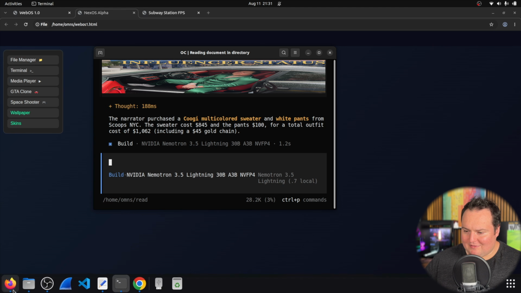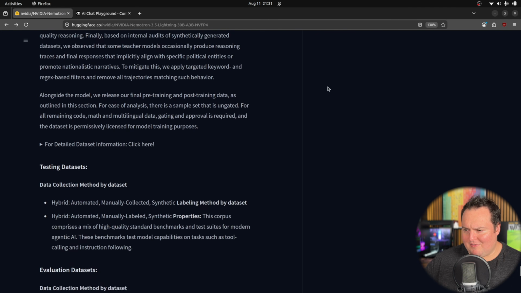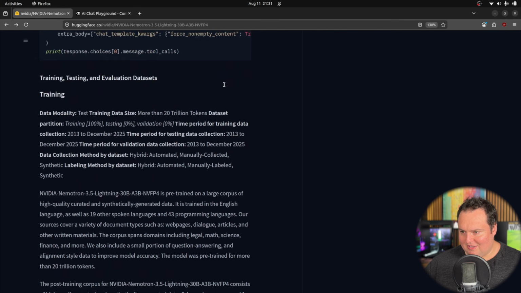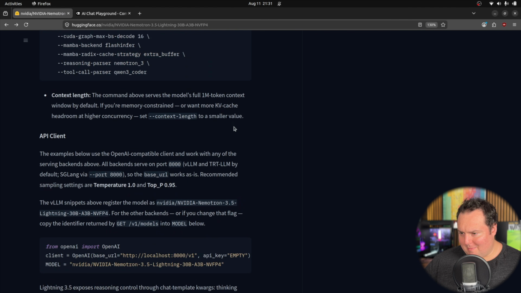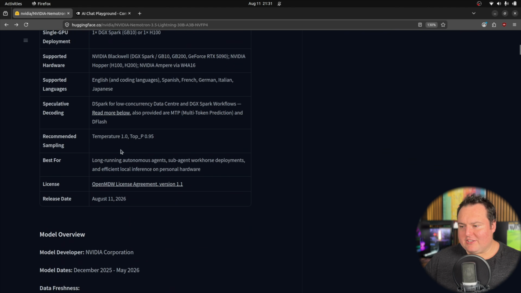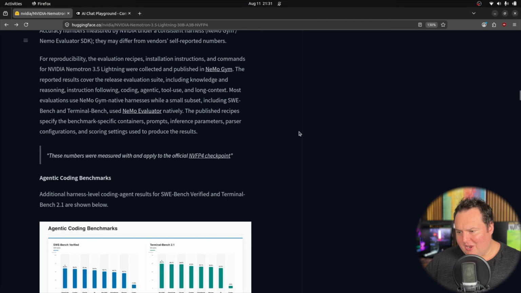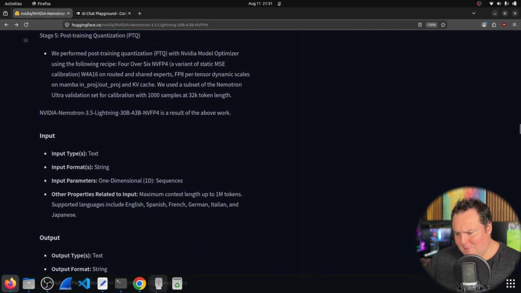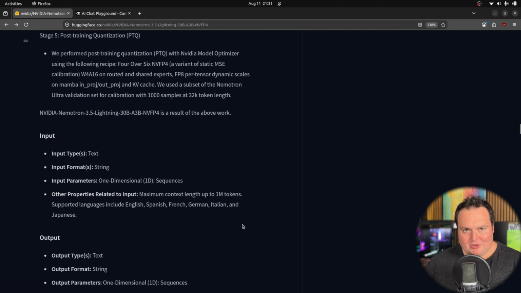So it does seem like it's smart in terms of figuring out how to get stuff done, and I do believe that sentiment may have even been echoed right here in the Hugging Face announcement post, where they mention what it's good at. And it says long-running autonomous agents, sub-agent workhorse deployments, and efficient local inference on personal hardware. So I could definitely see that, as it does seem competent enough, based off of a very small sample size, of being able to understand what it needs to perform a job and then do it.